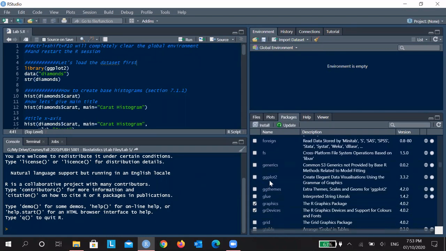As you can see, it's installed, but having that installed does not necessarily mean it's ready to go. You have to load the library package to use that. So this is the code that you can use.